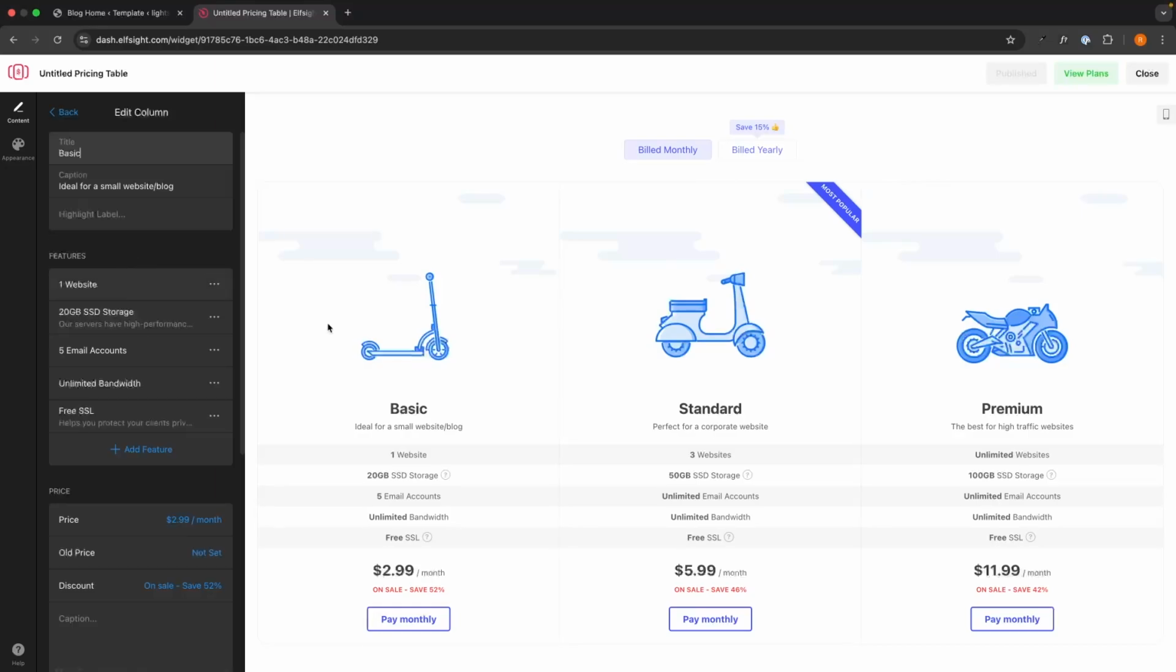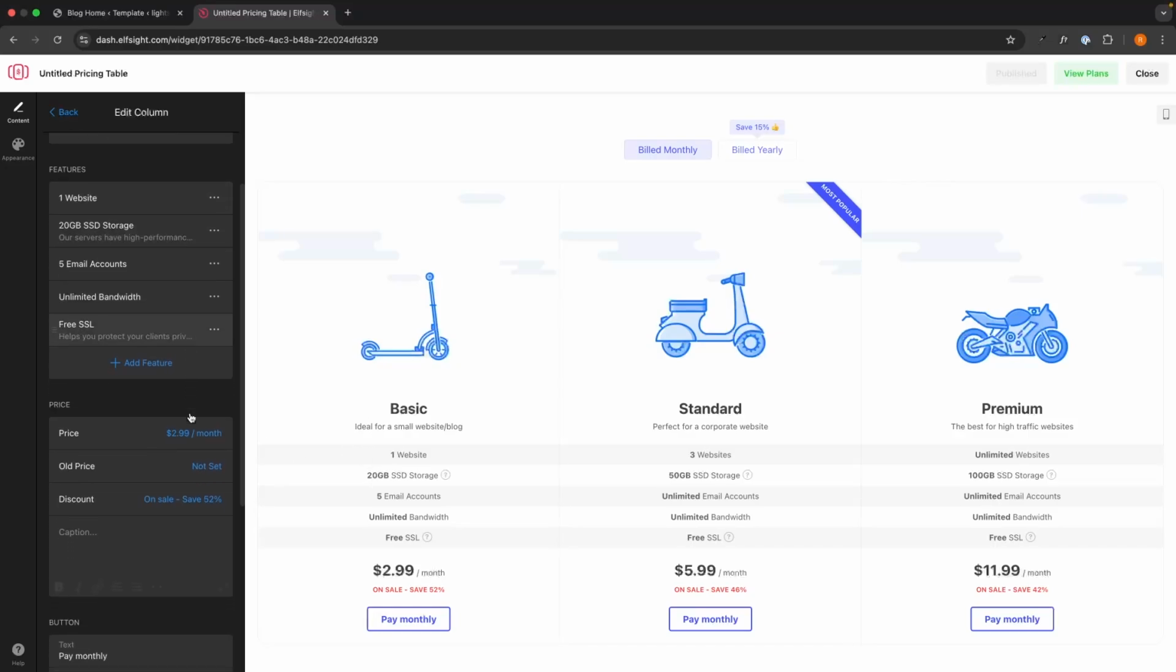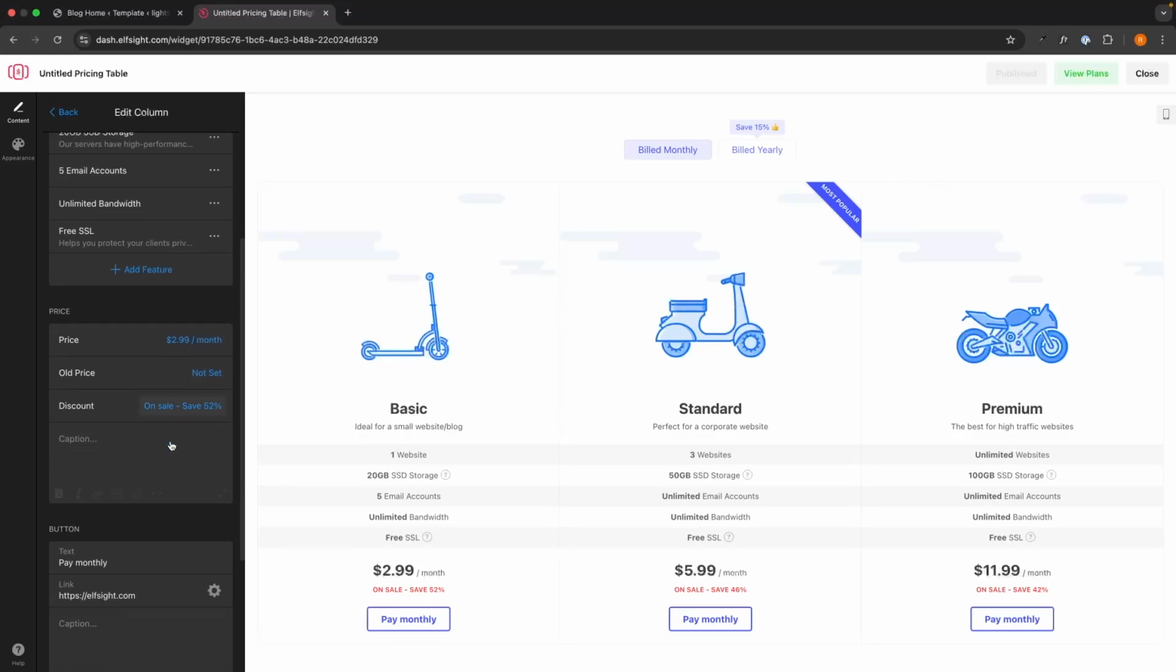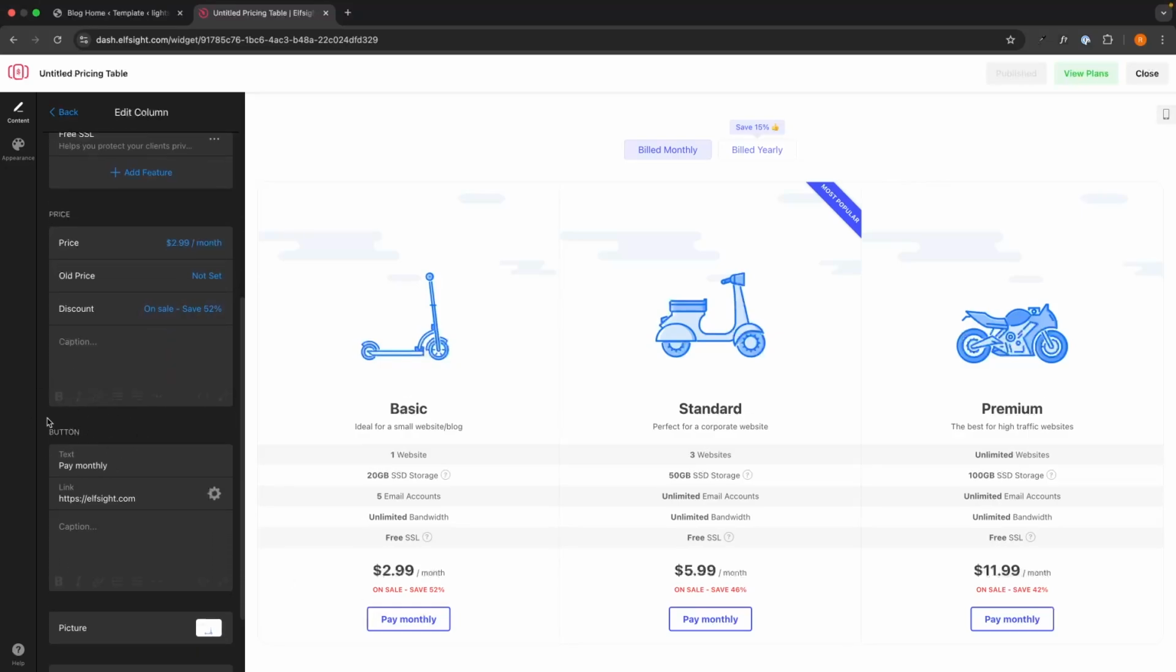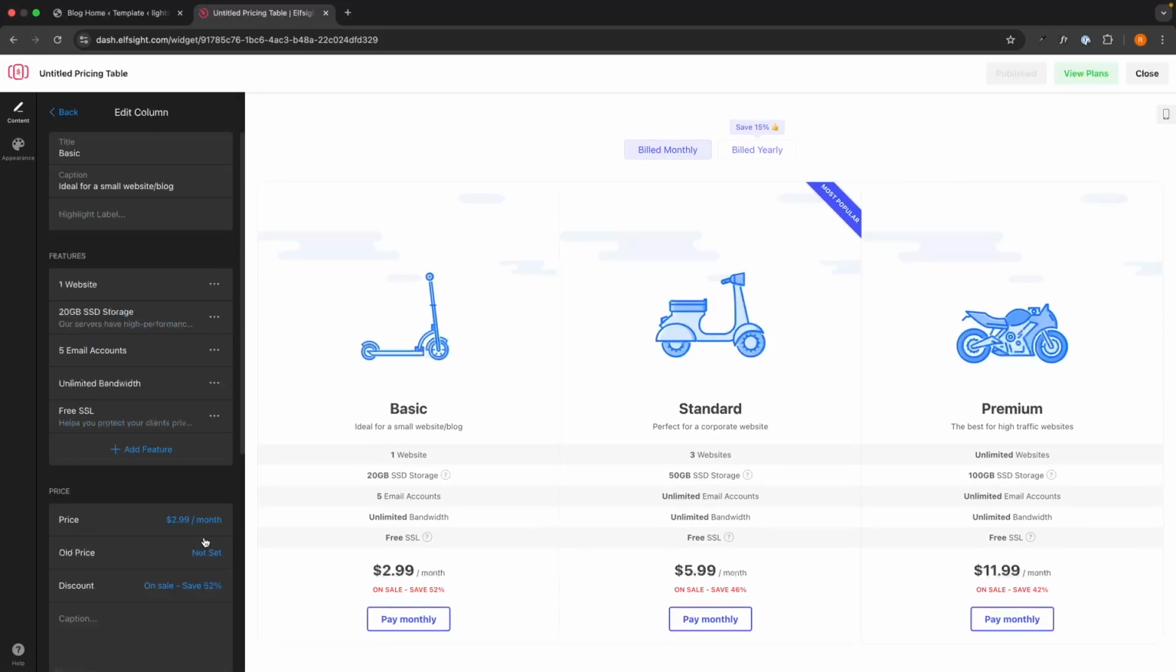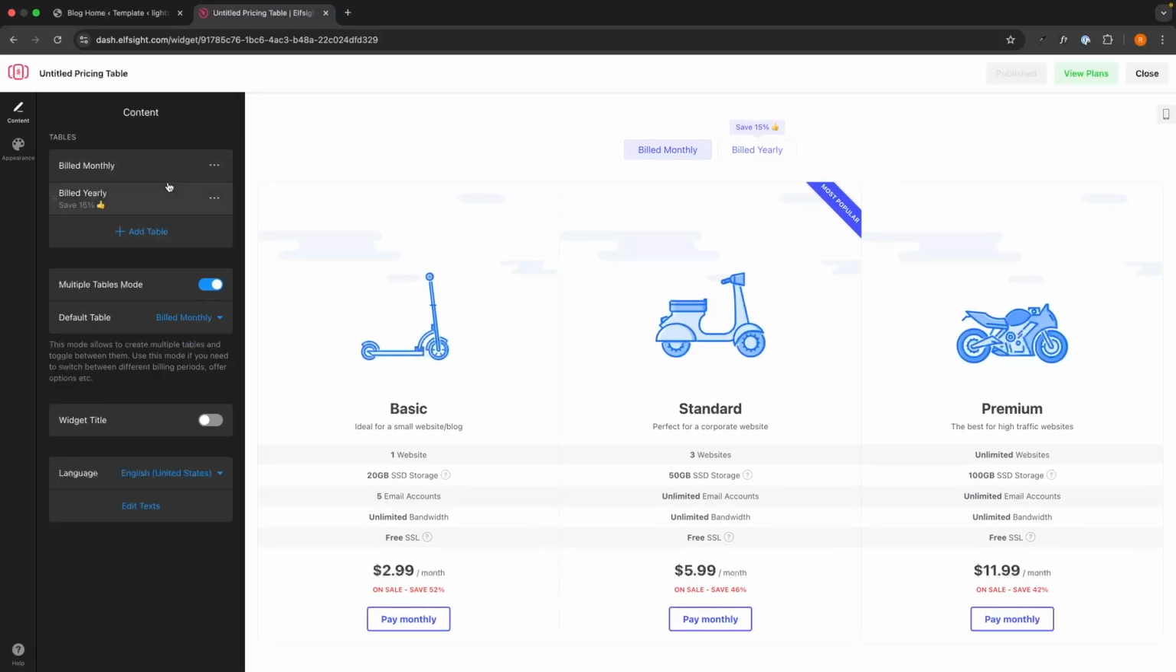We can then click into each column. So for example, basic. And then in here, we can edit everything that we need to. So we can edit the title, we can edit the caption, we can add a highlight label right here. We can add all of the different features in this area. The pricing, if there is old pricing, if this is at a discount or something like this, we can set that all up right there. We can then choose the button at the bottom and where this is going to take people to. We can add in a picture, and that is how we can edit this table.